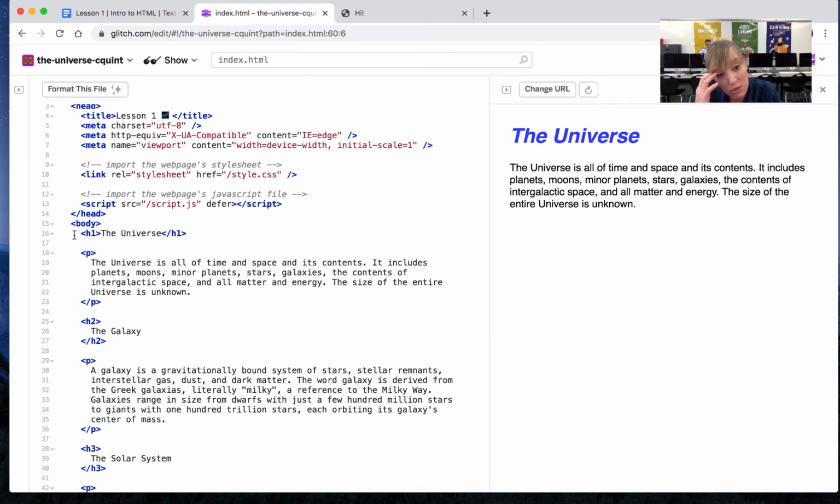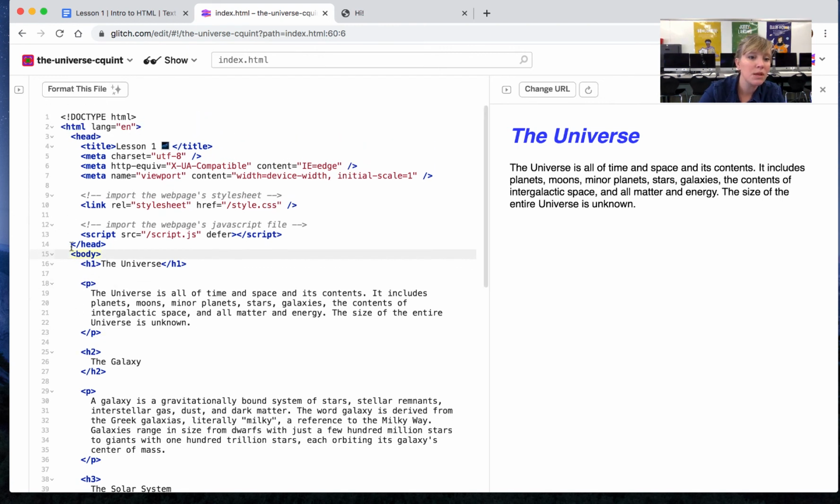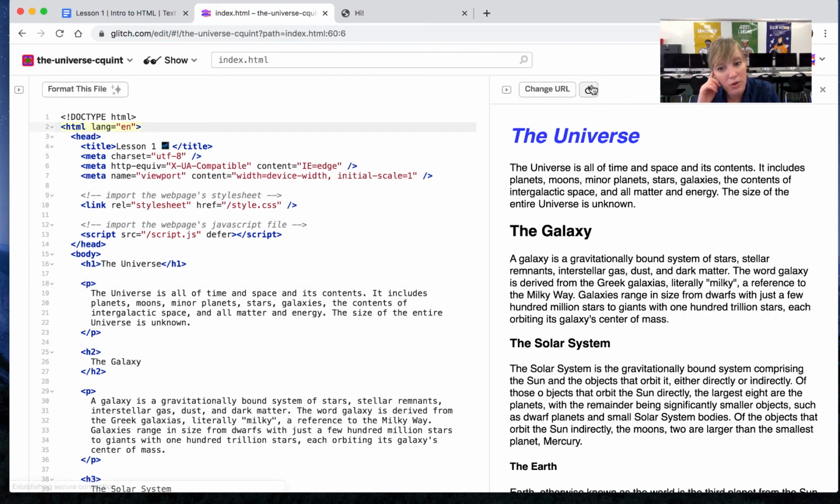So tabbing again shows containment. These are all the same level of tab because they are inside of the body tag. The body tag is inside the HTML, so it's tabbed in one level. The paragraph is both in the body and in the HTML file, so it's tabbed in 2 levels. When I hit refresh, it shows me all of the content that I have.